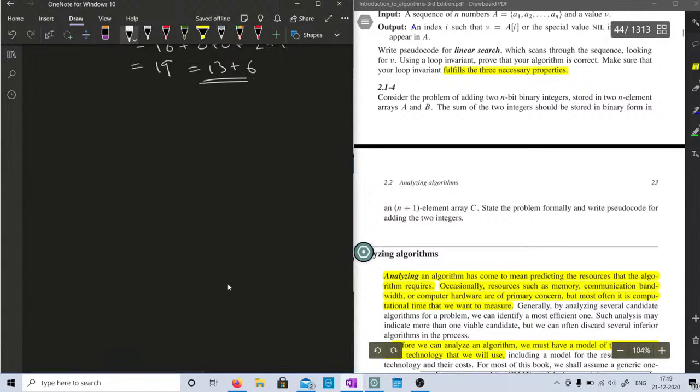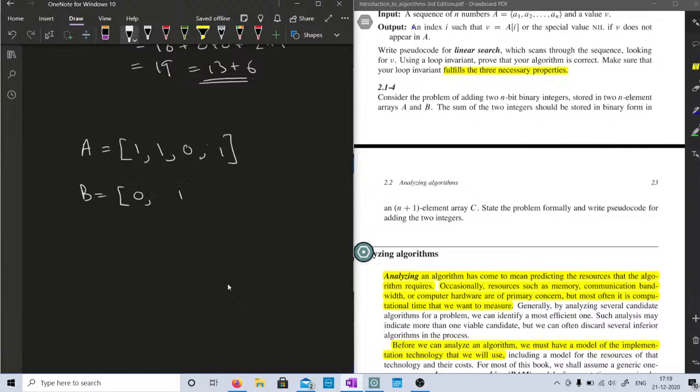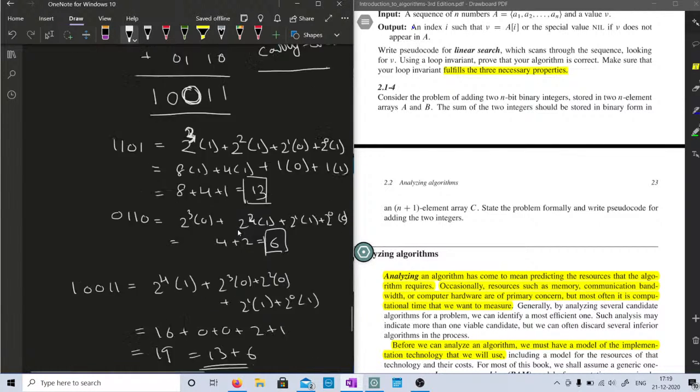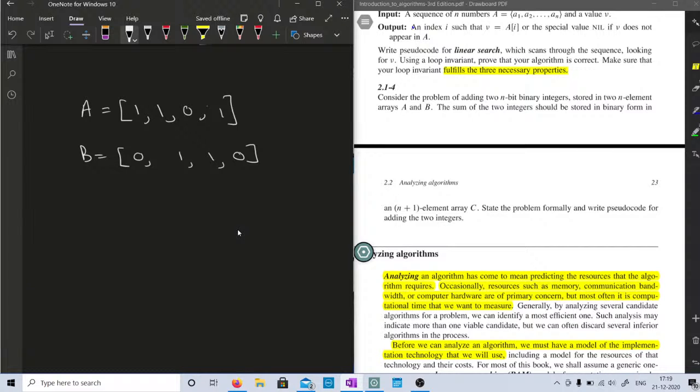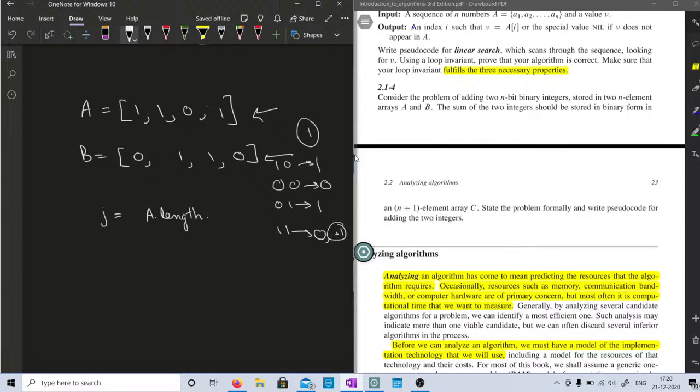It's a good problem. So let's assume a is equal to 1, 1, 0, 1 and b is equal to 0, 1, 1, 0. So we have to start from the last digit. Let's first define the last digit. So our counter, j, is equal to a dot length. So if one of them is 1 and the other is 0, you obviously get 1. If both are 0, we get 0. 1 0 we get 1. 0 1 we also get 1. 1 1 we get 0 and a carryover of 1 to the next one.